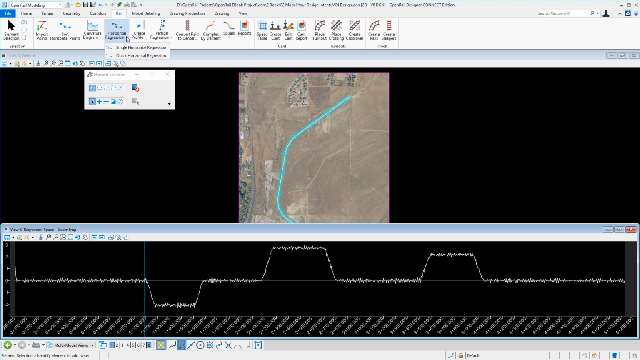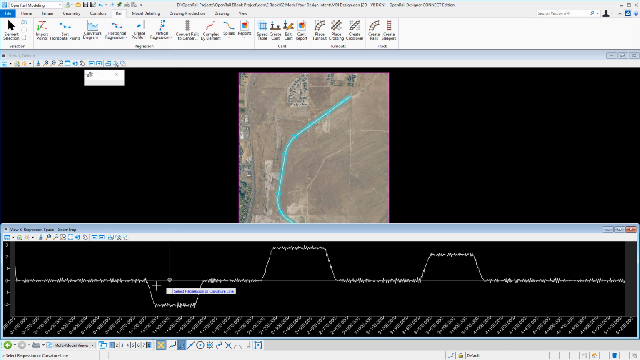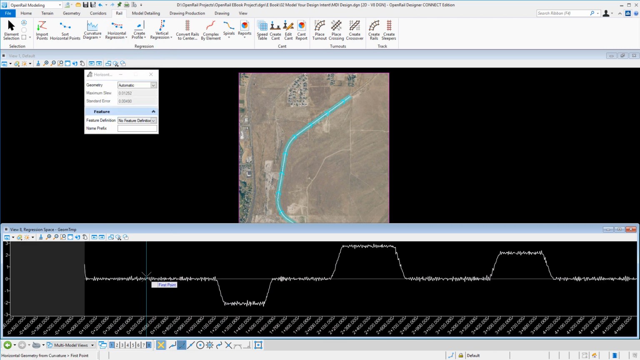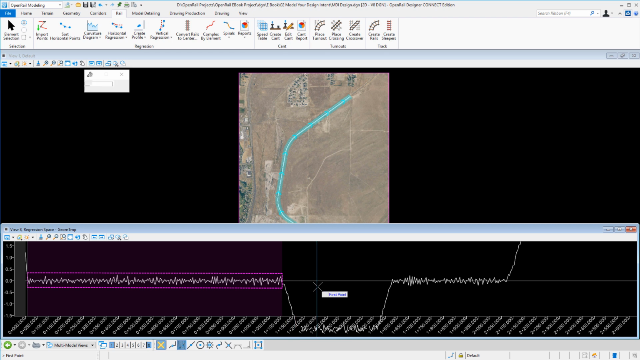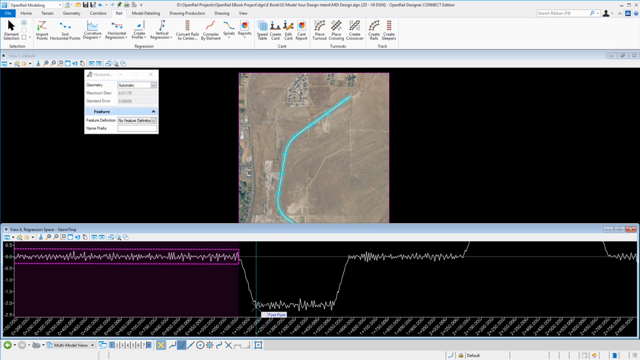So I go to my regression tool, single, pick my curvature line, and now I can just zoom in, and it's asking me for a first point. I need to select the first point and the second, which in this case is the last, and then a bandwidth. Which points do I want to include? Anything inside will go yellow, anything outside will be white. So I'm just going to select those, and I just move along my alignment, selecting the straights and the curves.